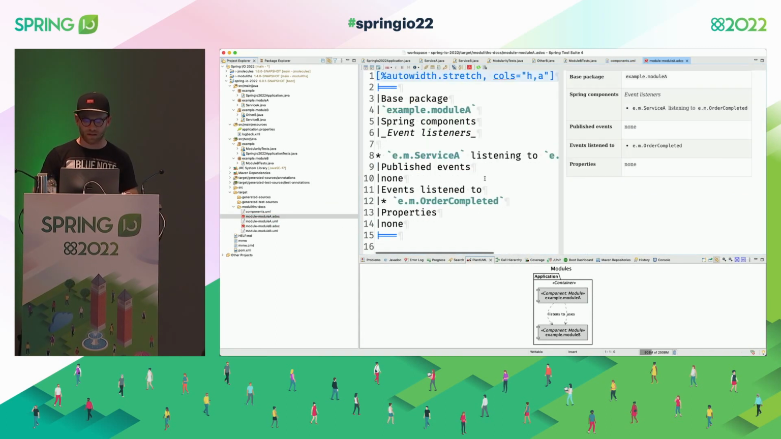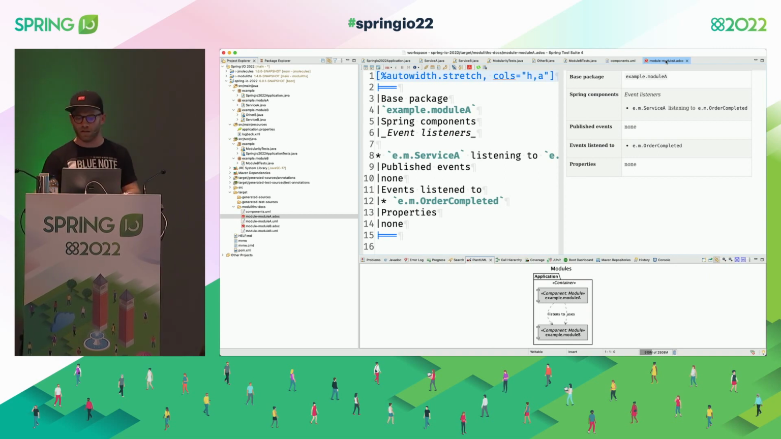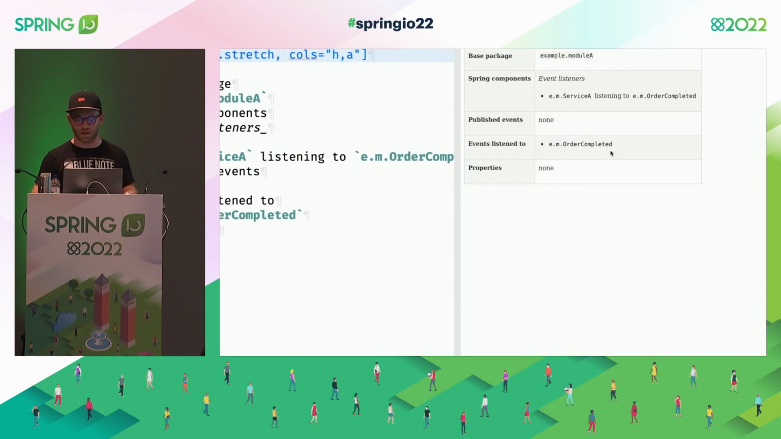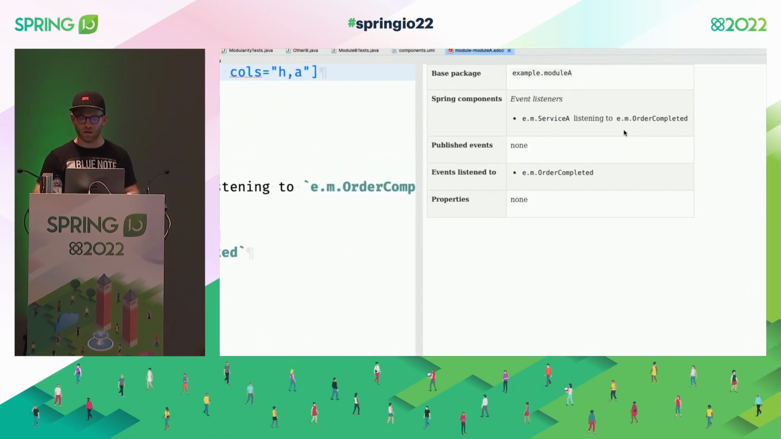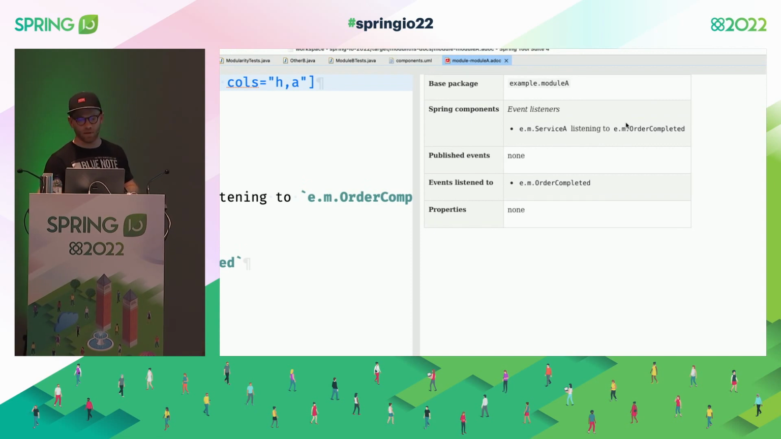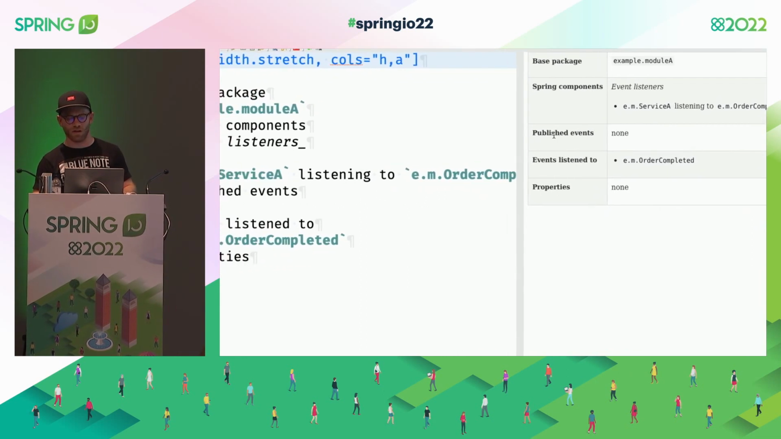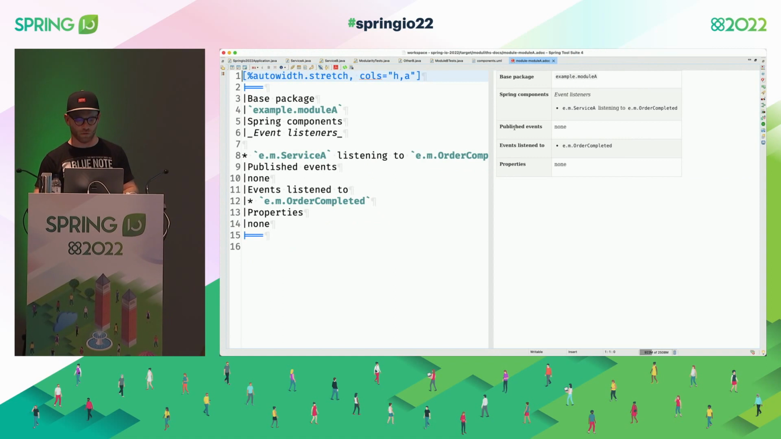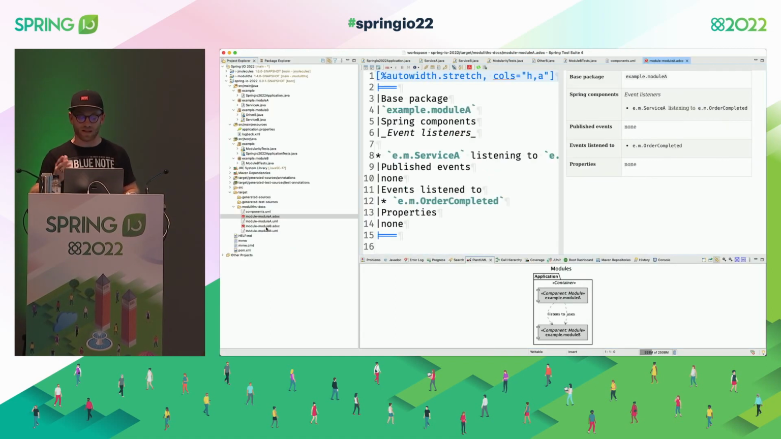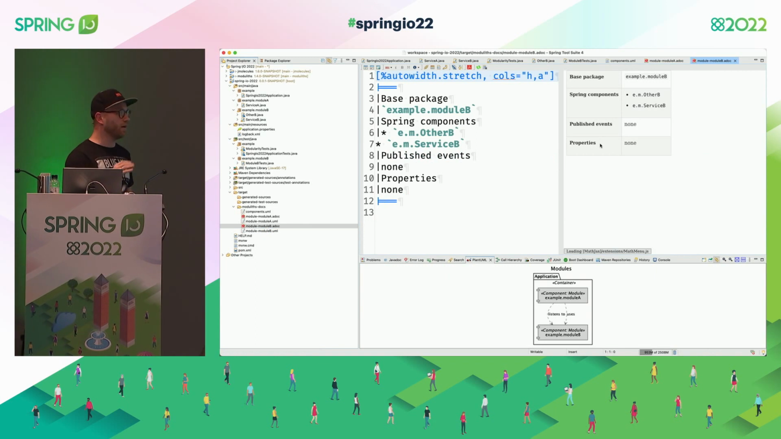The other thing, and that's pretty interesting, I think, is that we render a so-called module canvas, which means that we can actually look into each module and document a couple of different things, right? We can find all the Spring components that are available in that very module. There's published events. There's none in here. There should be even none in there for module B. Like, as I said, the events are part of the API, but for some reason, published events is not showing up here. Right?